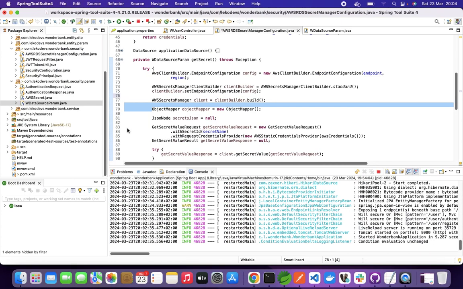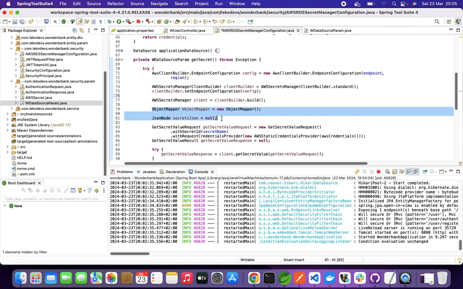So now let's go back. Now we have our object mapper, which is fine. And then we have a JSON node, secrets JSON, which we just initialize to null at this point, and you will see how we're going to set it as we go along. So now we have our DTOs set up or declared right here. These are just our DTOs that have been declared for the data or the response that we're expecting.